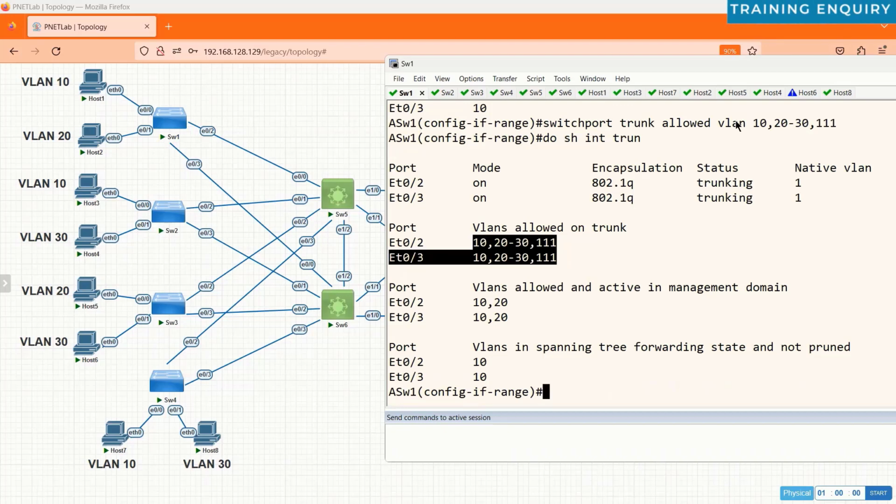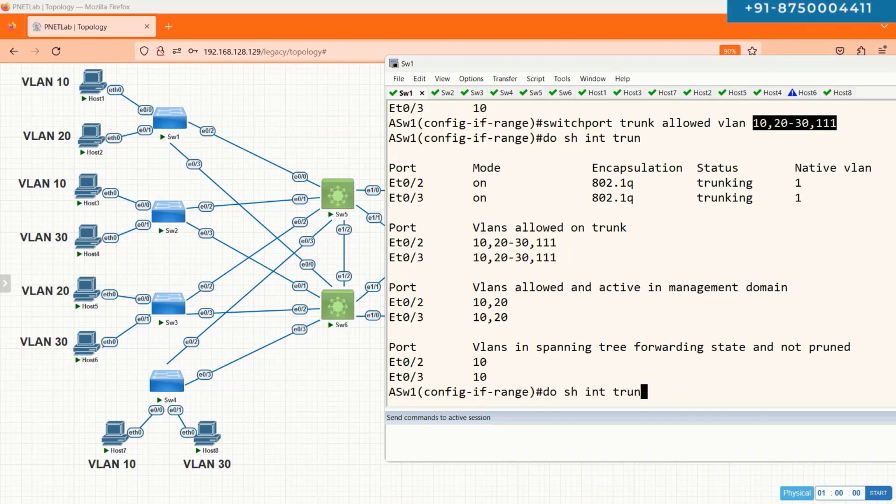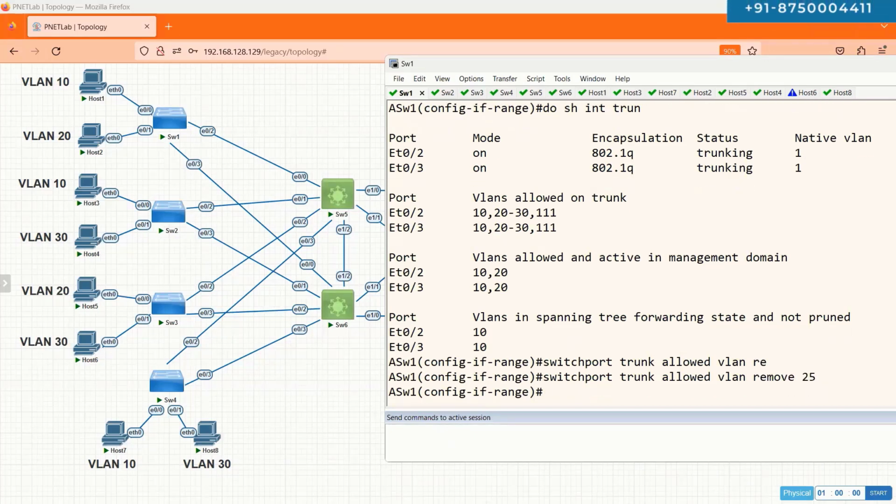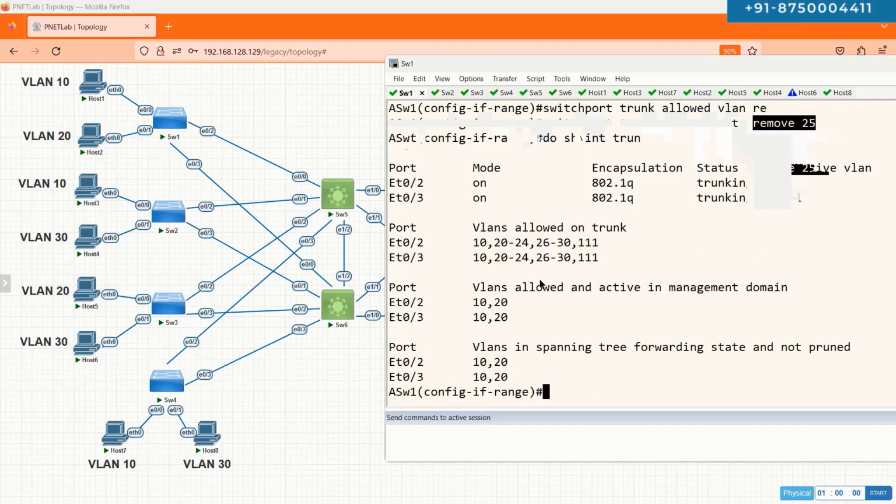The switchport trunk allowed vlan command is there. We can use the switchport trunk allowed vlan command to configure particular VLANs to be allowed on the trunk links. We can also say switchport trunk allowed vlan remove 25, removing VLAN 25 from the allowed VLAN list. Now you see, in show interface trunk, that VLAN 25 is gone.